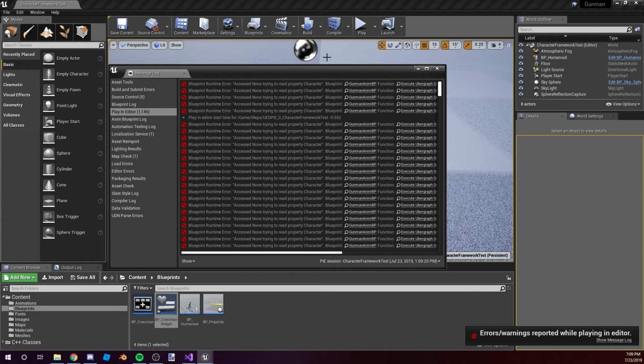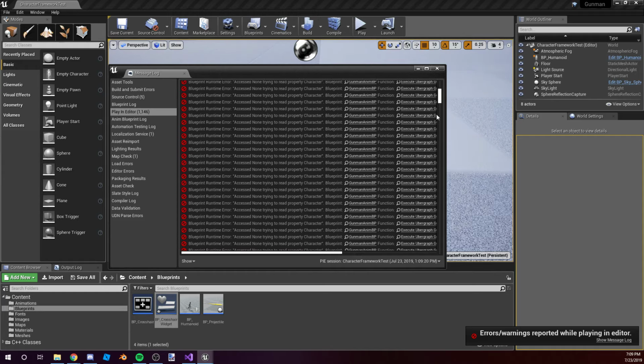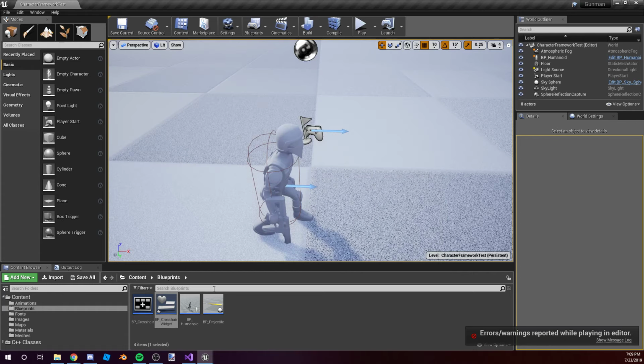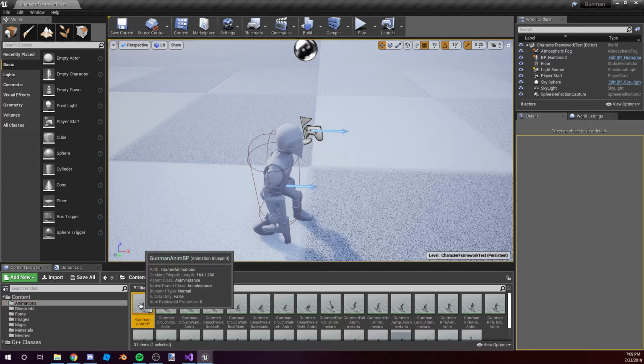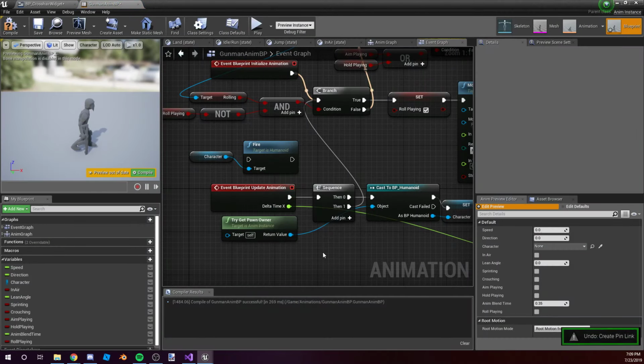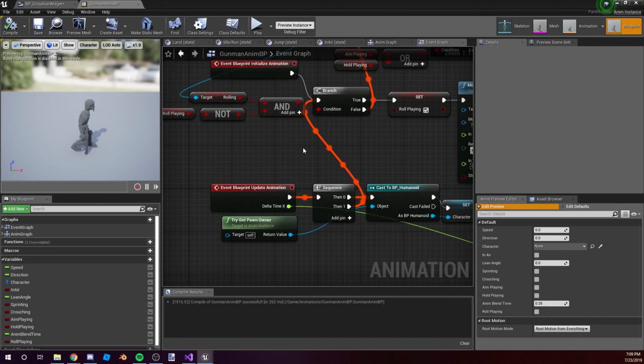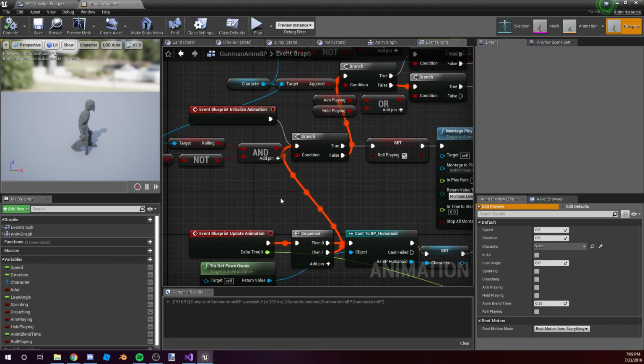Oh my god. All right, there's 1,146 errors. Yay! Anyway, I'll go back and undo that. Did I just compile and save? All right, good enough.